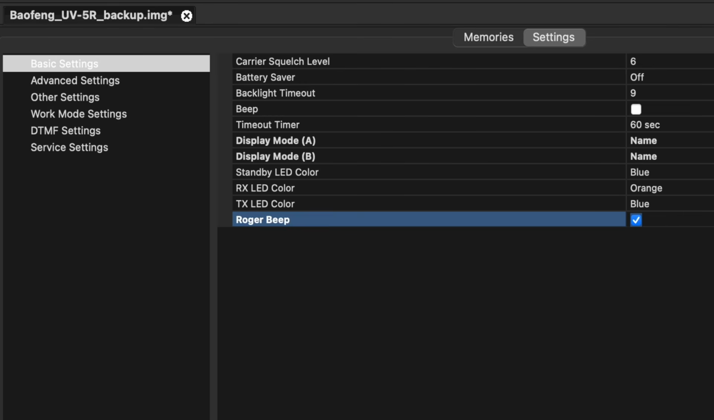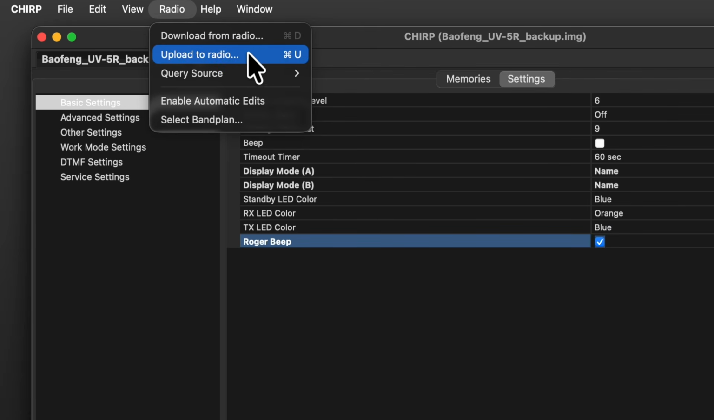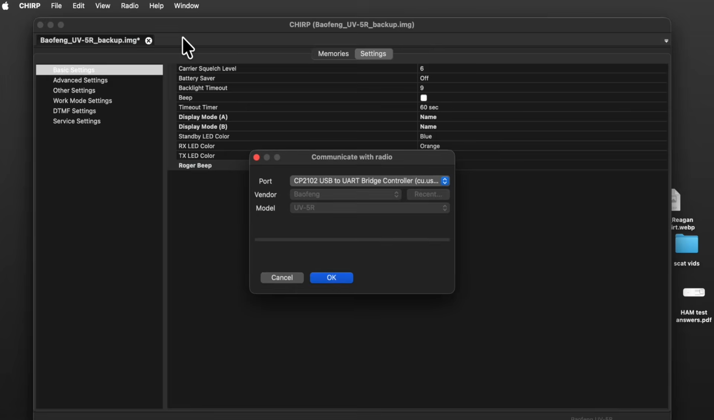That is pretty much it as far as the changes that you need to make. But you still have to save these changes back into the radio for them to take effect, and you do this by going to the Radio menu again, but this time selecting Upload to Radio, and then click on the OK button, and after a moment, these changes will be uploaded into your radio.